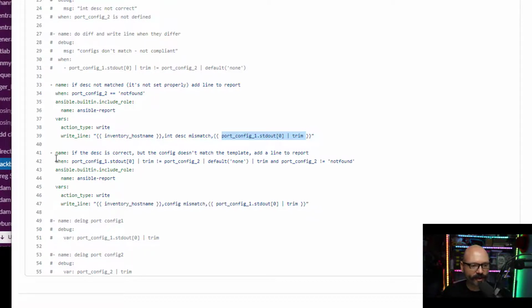Next, it will hit another task right here, and this conditional is going to get met if port config 2, right, like that second configuration that should be built from the template, doesn't equal not found. That means we did match a template, so it's going to be populated. And then I'm also, you can see right here at the beginning part, I am comparing config 1, right, which was the show run off the interface, with the template config. And if they don't match, that means, oh, I need to write a line because the two configurations don't match, right? This doesn't match its proper template.